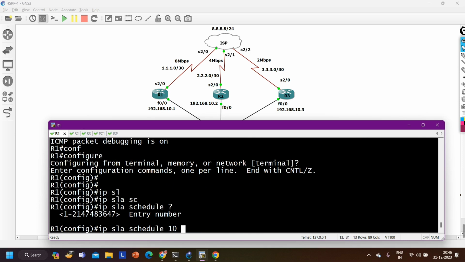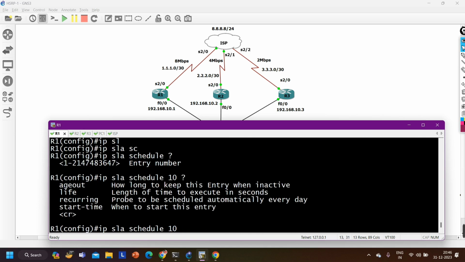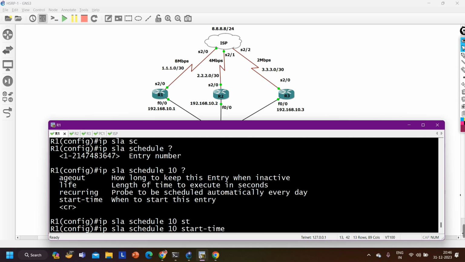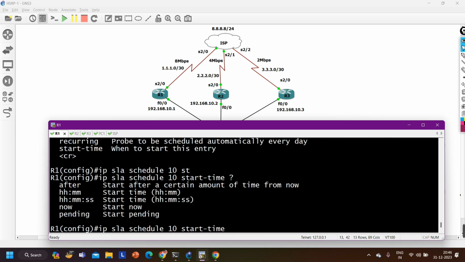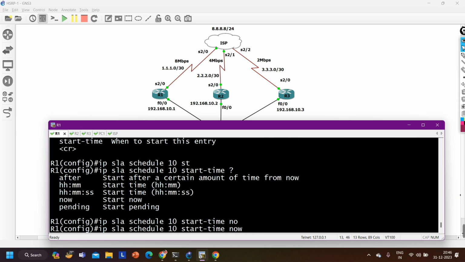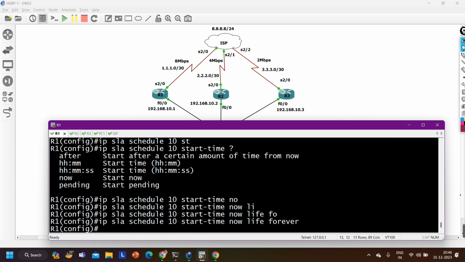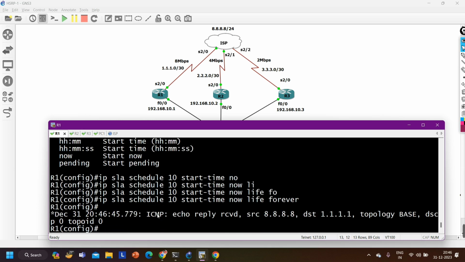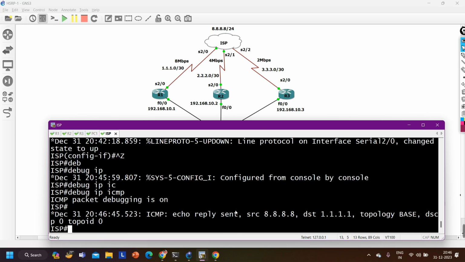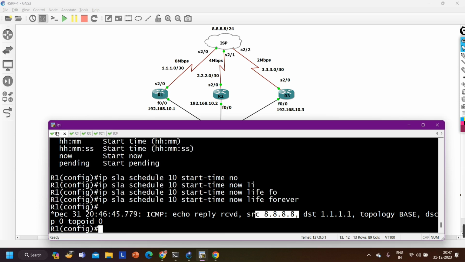Okay, so 10, and then we can say start-time, when you want to start this IP SLA. So let's say I want to start now, and till when you want to run this, say life forever. Now you can see it has started sending ICMP echo requests to 8.8.8.8. On ISP also you can see it is receiving the ICMP echo request messages and generating replies to 8.8.8.8, right?